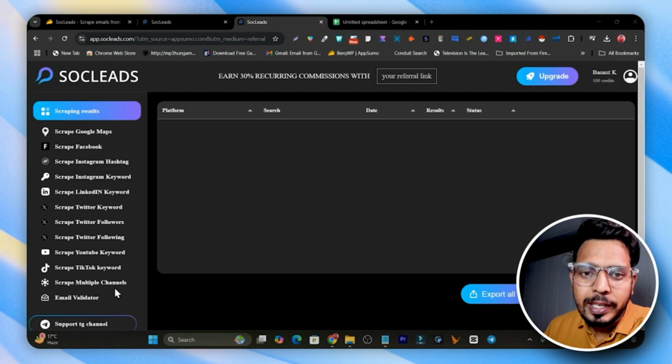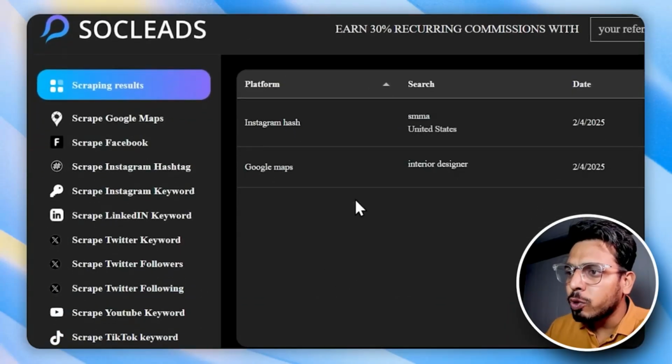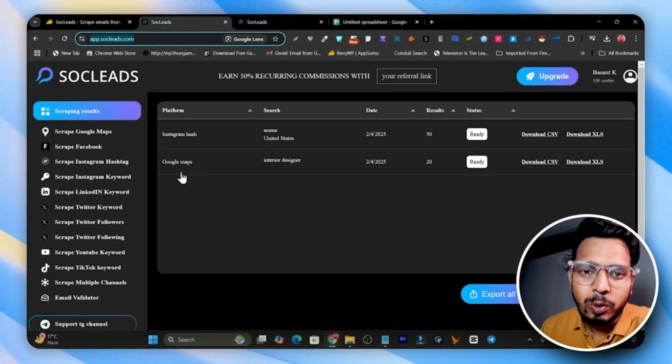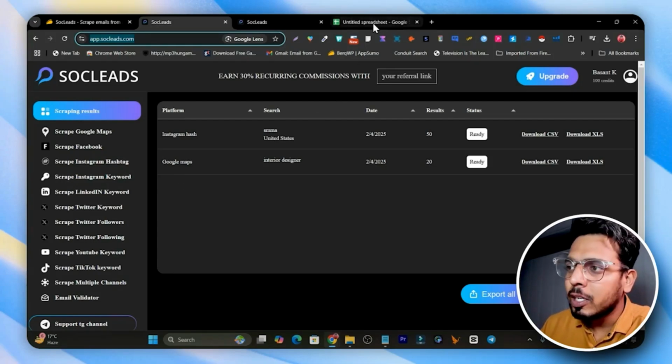And the best part, all the data or emails it is going to scrape for you, you can validate within the same platform. Let me give you a demo here. I have used it to scrape data from Instagram and Google Maps. It's really hard to scrape emails from Google Maps, but this tool lets it happen. So let me give you a demo.